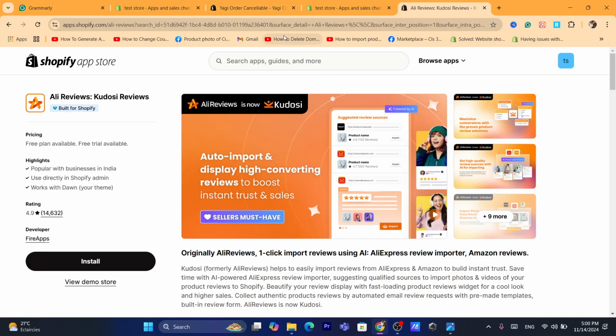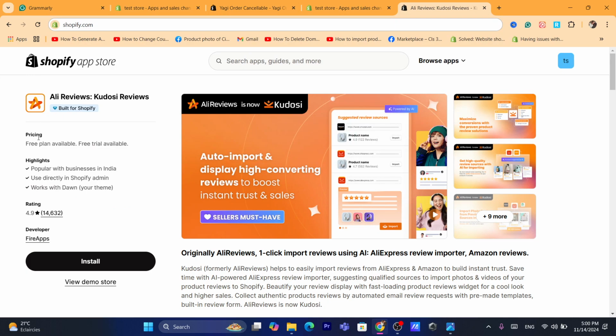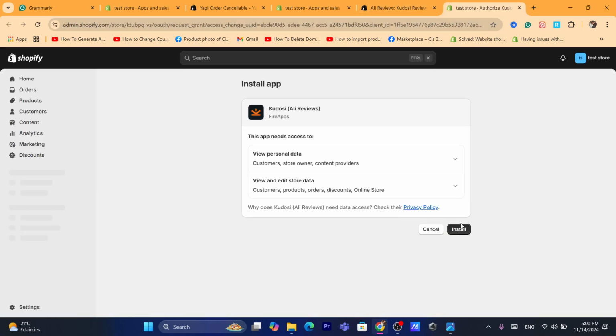A lot of people have downloaded this app. It also has a free plan available. I'm going to show you guys step by step how you can use this app. You want to click on install, of course. That's the first step. And in the next page, you want to confirm. Just again, click on install.